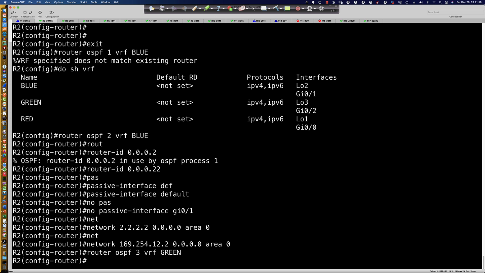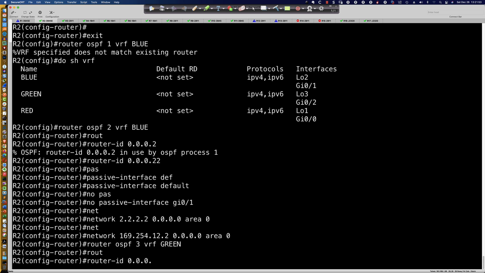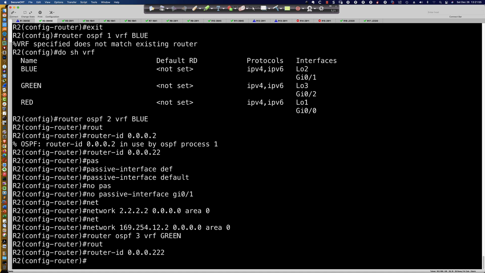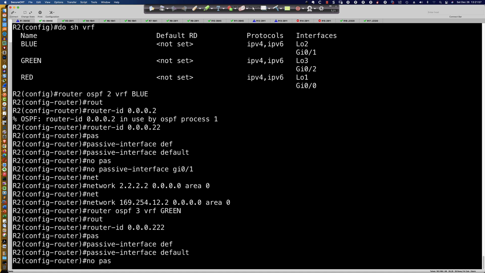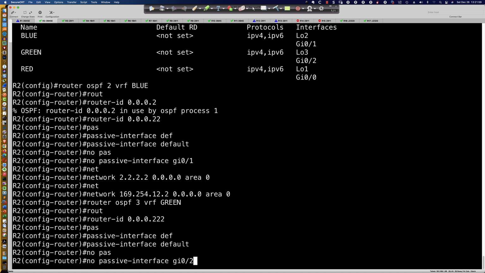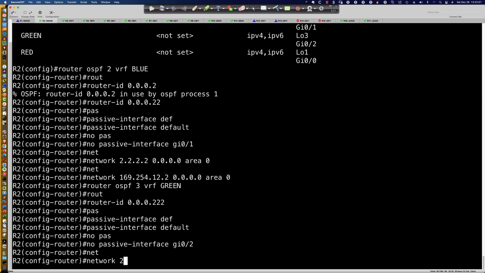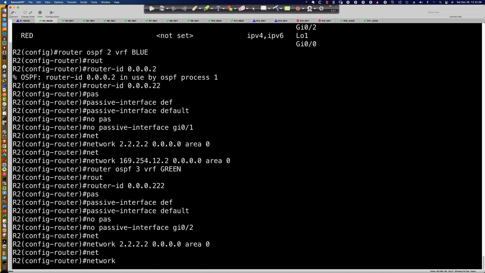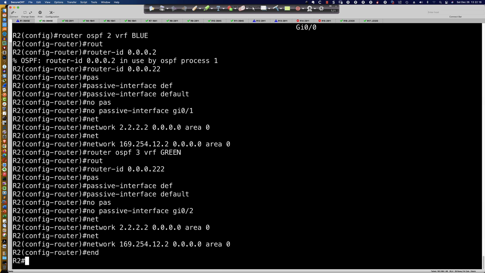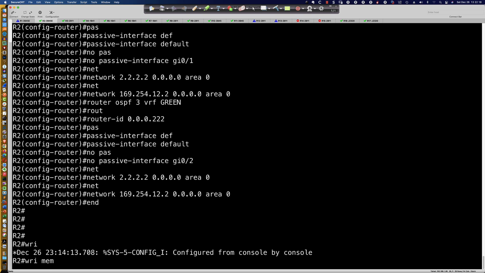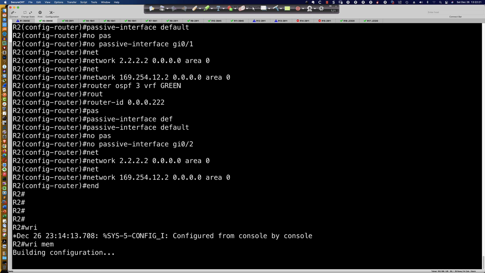And then we're going to say router ID 000.222. And then passive interface default, no passive interface gigabit Ethernet 02. And then we're going to add our network statements in. We're going to make that 2 network reachable in this VRF, area 0. And then we're going to set it up for the transit link 169.254.12.2. And we'll do the quad zeros and then area 0. We'll say end because we're done with this router at this point in terms of configuration, router 2.